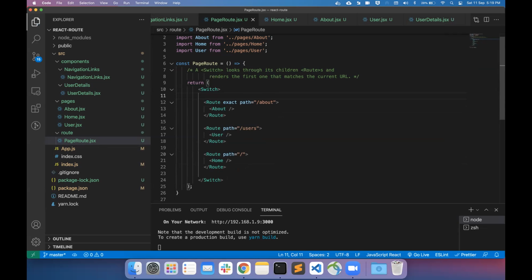If we don't put it last, then nothing else will work. Yes, if we don't put it last, we put it at the very top, and then only this page will be shown. Because it will match every page with the slash and render only this page. Okay? The URL gets changing when you click any of the links.